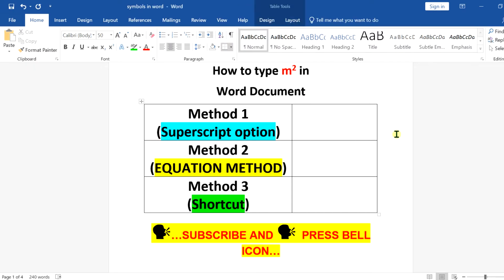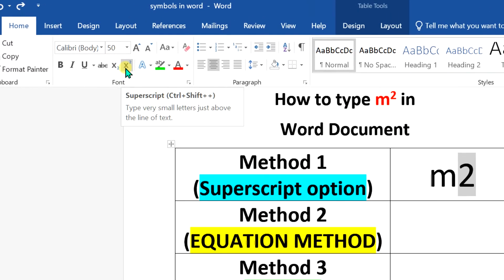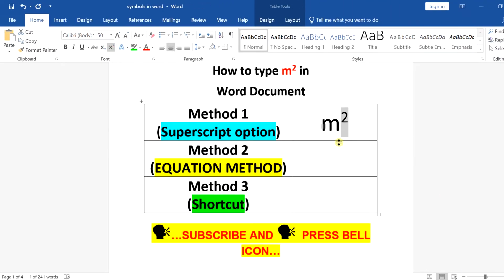In the first method, enter M2 first, then select the number 2, and you will see an option here. Click on this option and you will get M raised to 2.